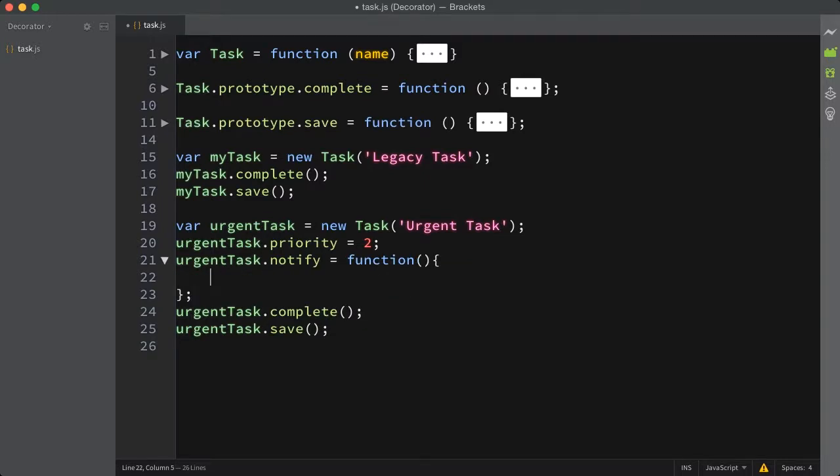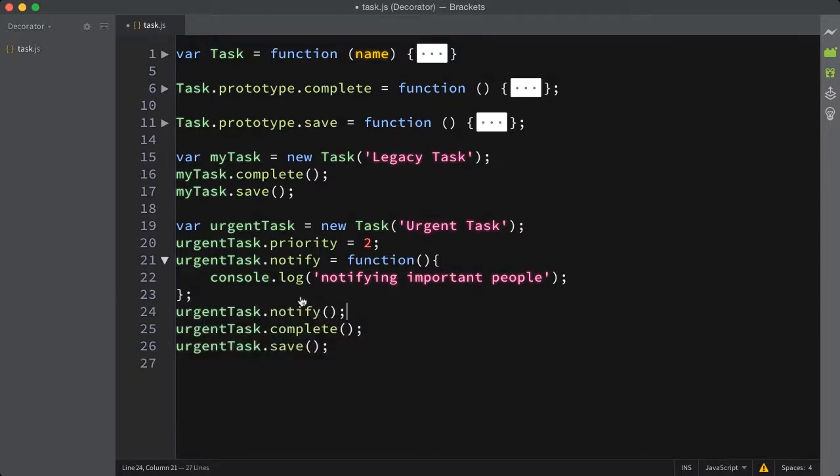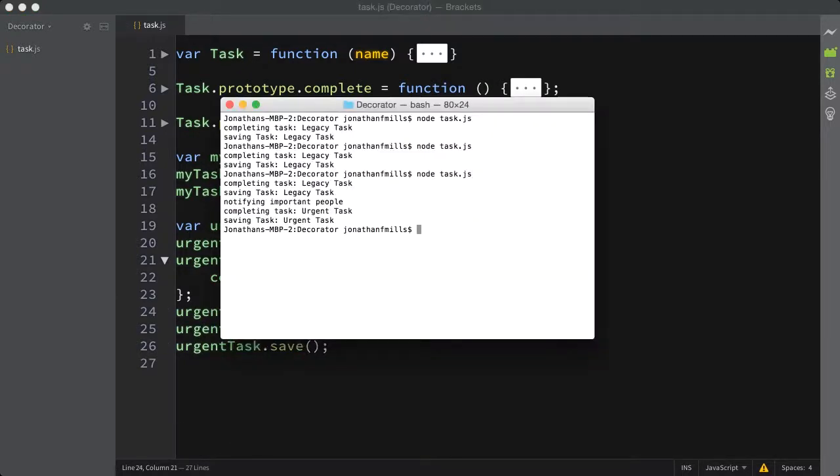And say notify is going to just write out to the console right now, but I could say, hey, I'm notifying important people. And so then my urgent task can now notify. And so if we run our code, you'll see I'm completing my legacy task, but now I'm notifying important people and completing my urgent task stuff as well.